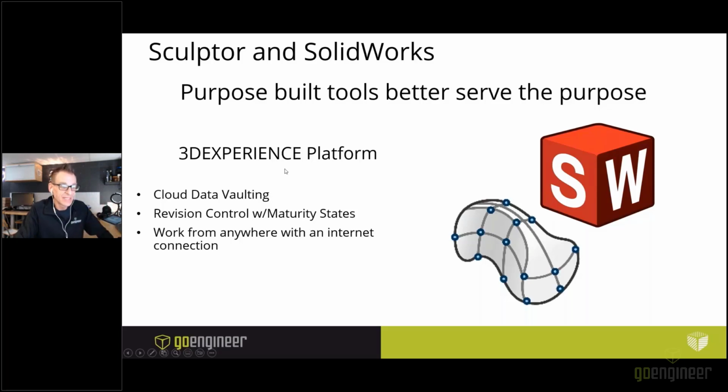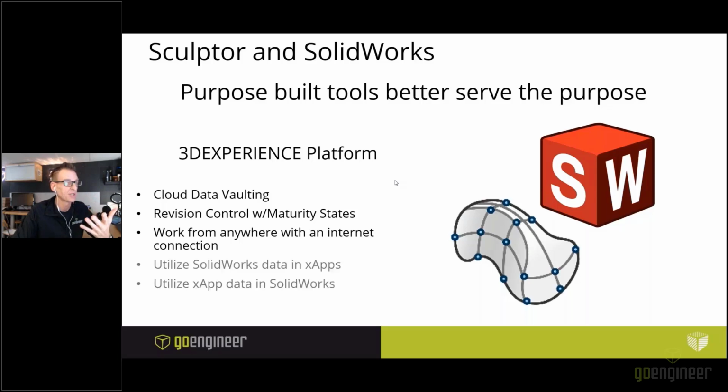Now it has a little bit to do with the platform in general and the way the data sharing takes place between those. But what you have in this situation is both SOLIDWORKS and xShape and xDesign data living together in the PDM platform with revision control and check-in and check-out and just maturity states that are securing your data at every step of the process. But you can access that data from any computer with an internet connection, including using SOLIDWORKS. So I want to show you how to use some of the SOLIDWORKS data in the xShapes or xApps, and if we have some time here, maybe the opposite of that as well.